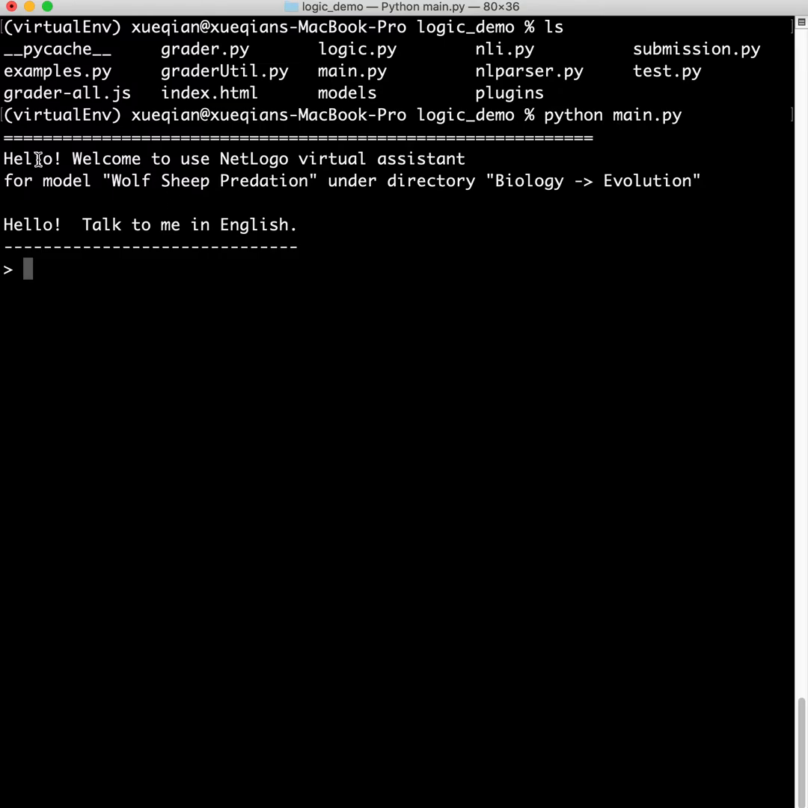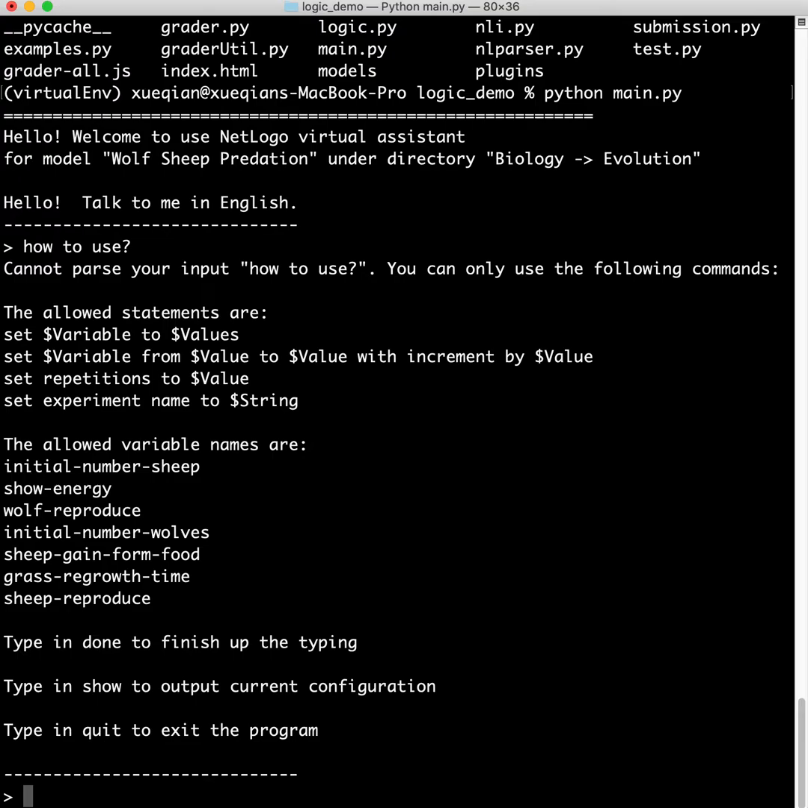So here are some simple descriptions. We can type in anything to get help. For example, we can type in how to use it. So here is some help description. Actually, you can type in anything other than the predefined commands here.